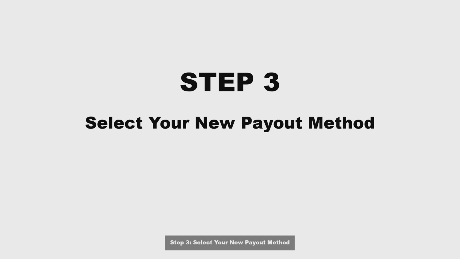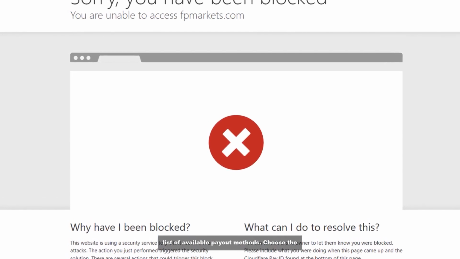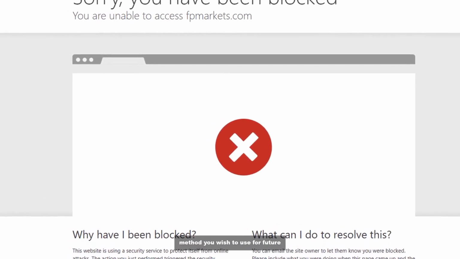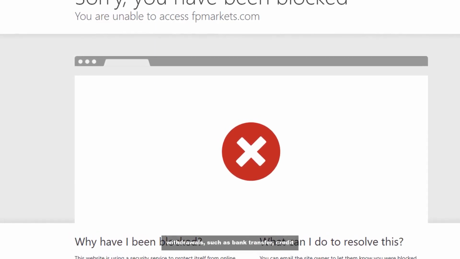Step 3. Select your new payout method. In the withdrawal section, you will see a list of available payout methods. Choose the method you wish to use for future withdrawals, such as bank transfer, credit card, or e-wallet.